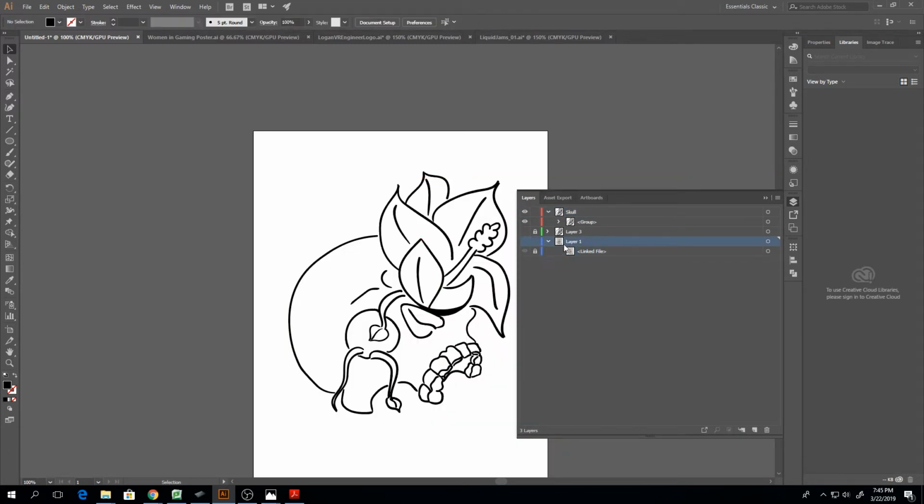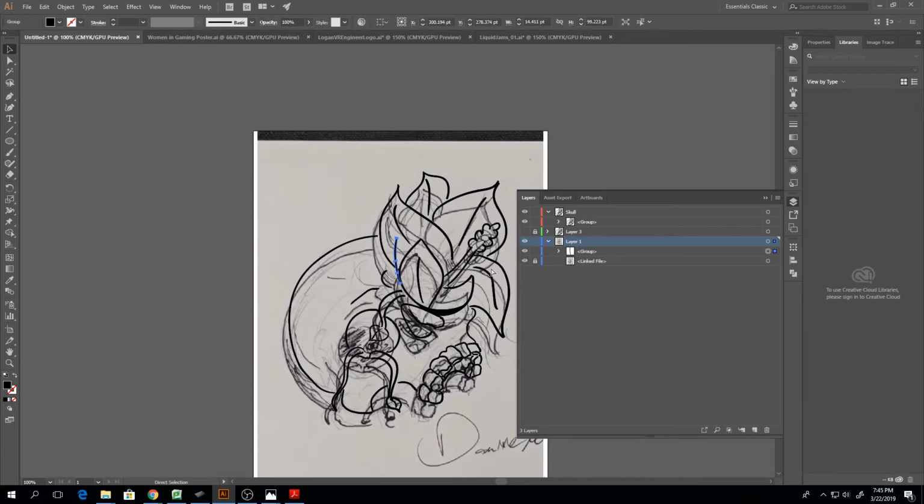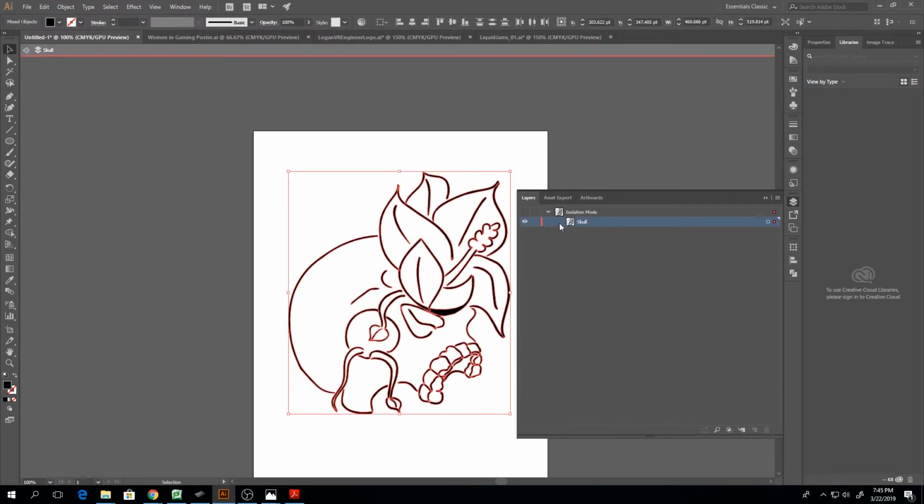I usually like to try to keep all of my images within one layer.